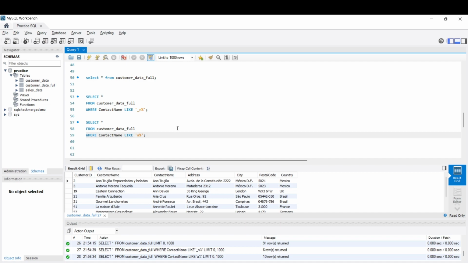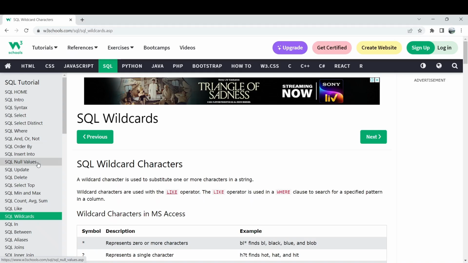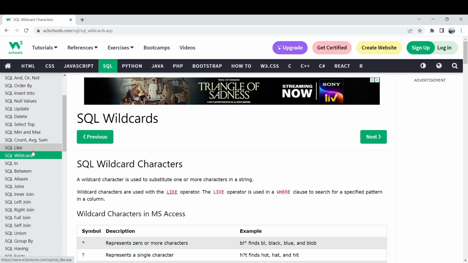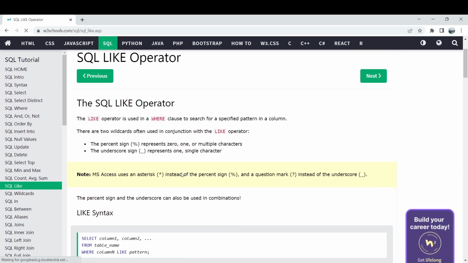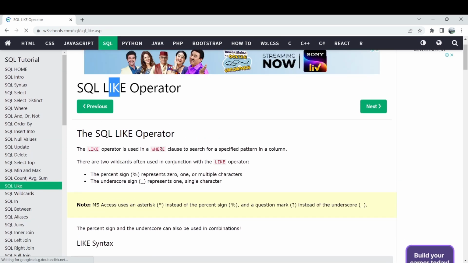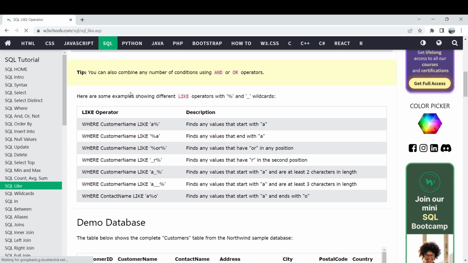Alright, so in this video, I'm going to talk about the wildcard characters in SQL. Previously, we have seen how we can use a LIKE operator. In the LIKE operator, we used some symbols like this. Do you know what the symbols are known as? The symbols are known as wildcards.